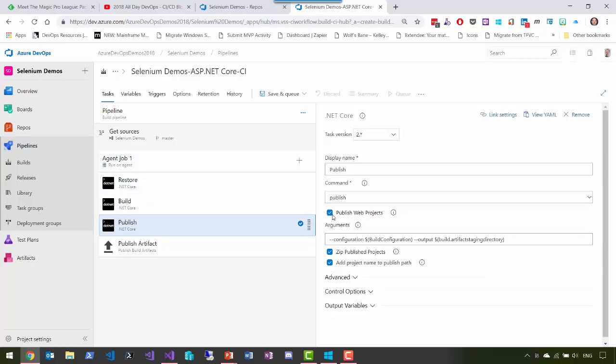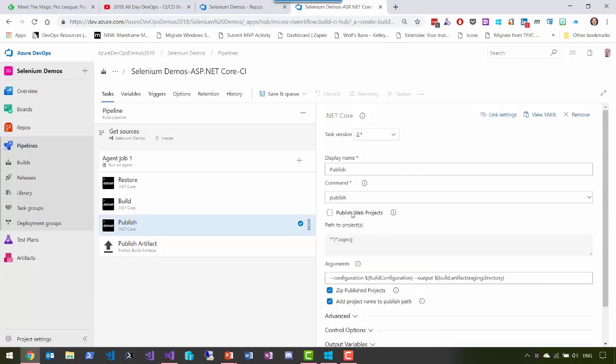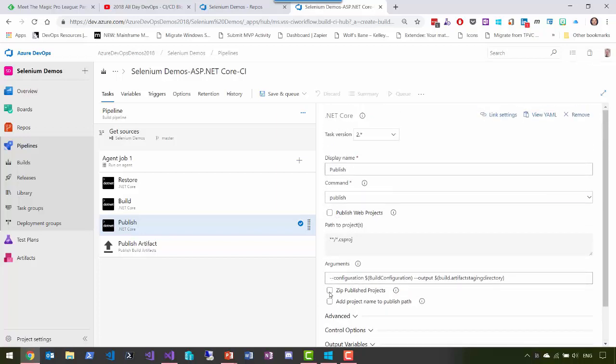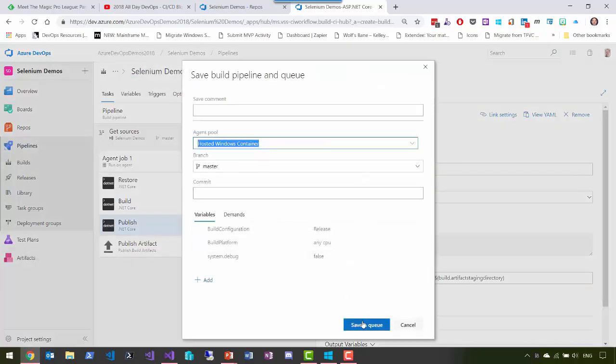So first thing is, remember when I said that it was ASP.NET specific, so we don't want to publish web projects. So that's one thing. We don't want to zip our outputs and we don't have the project name in our publish path. So this is all the stuff we want to untick from the publish task, and then we should be good to go. So I'm actually going to basically leave it like Selenium demos. So we're going to basically save and queue a new build.